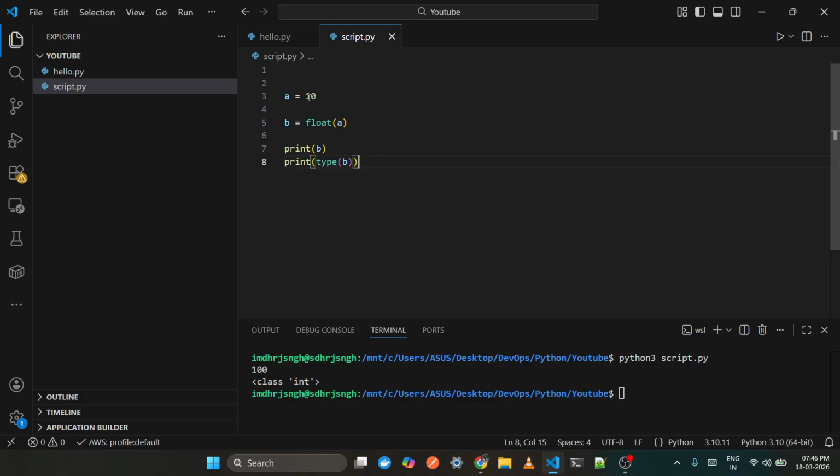Here the a is an integer and we are trying to convert it into a float. What we are doing is just using the float function here. Just do the same operations here. It means this integer 10 gets converted into the float value here.